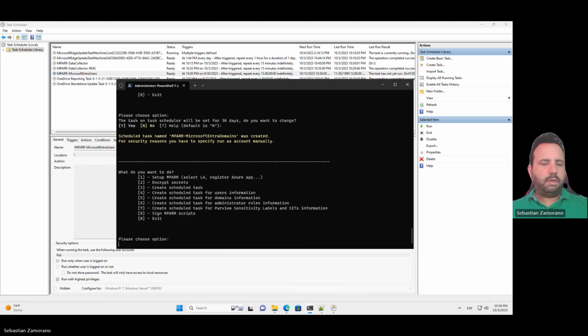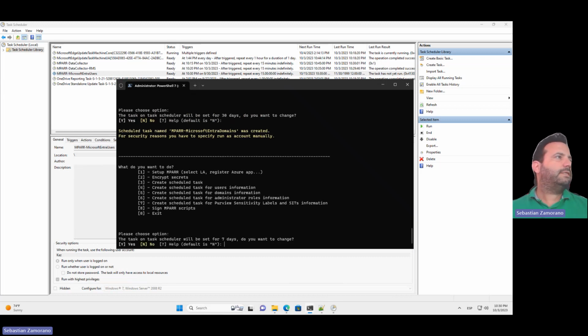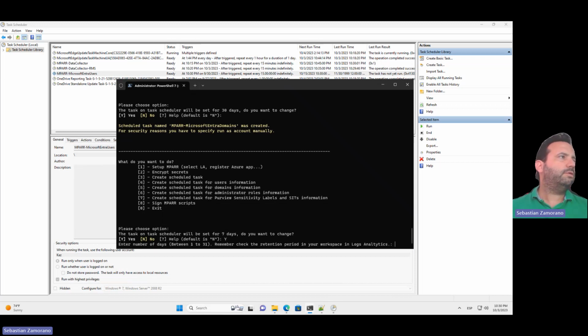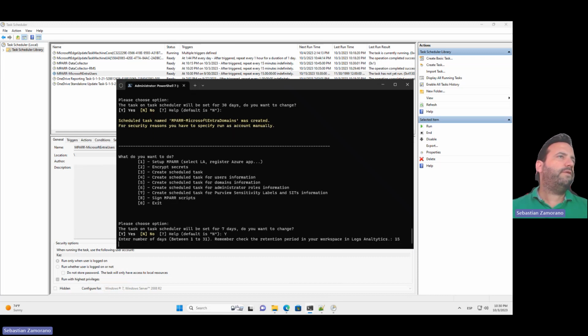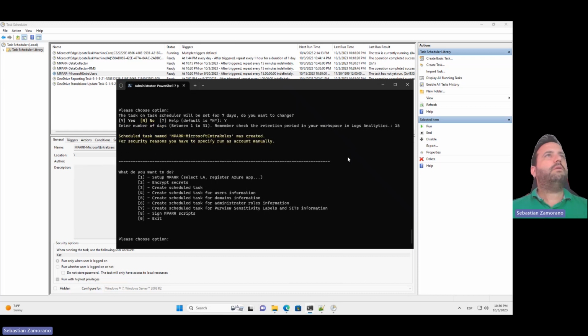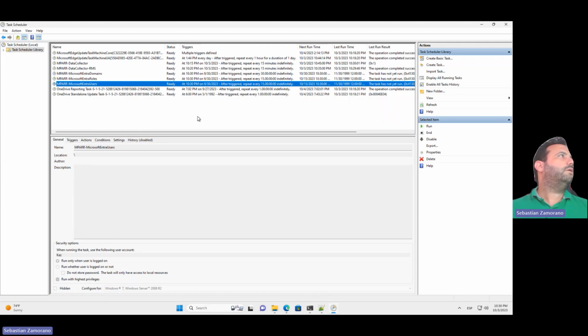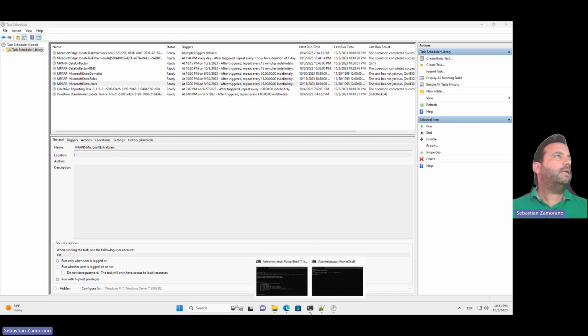The next one is administrator roles. That is number 6. If you want to change it, you can put yes and select, I want to refresh this information every 15 days. And here I will show you that all the new activities are here, and we can see how many days each one is running.